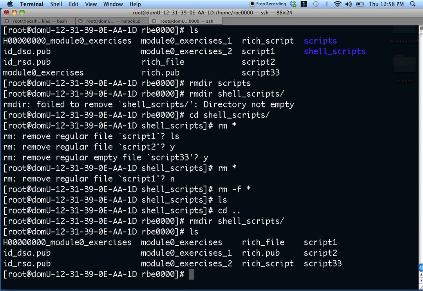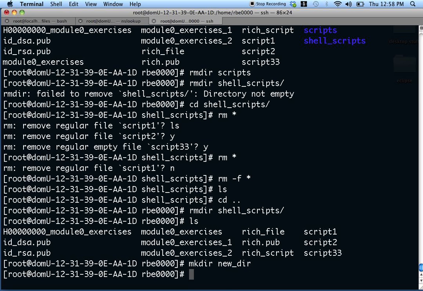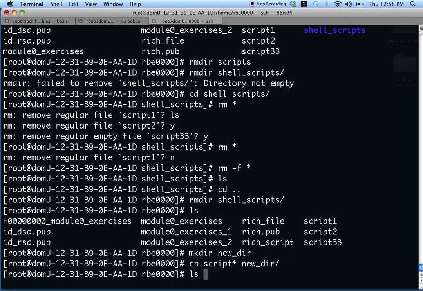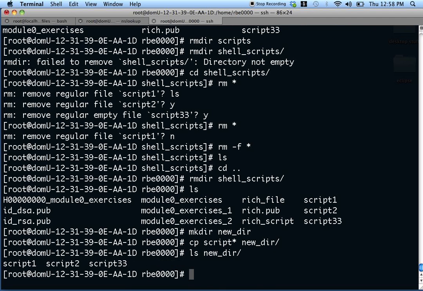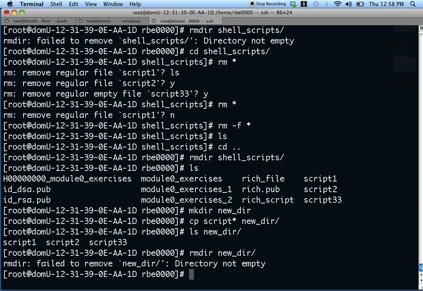One other thing we can do. This is the awesome responsibility. I wasn't sure if I should show you yet or not. Make dir new dir, just for fun. Copy some files into it. So now I have some files in my new dir. If I try to remove dir new dir, what's going to happen? Oh, you can't do that.